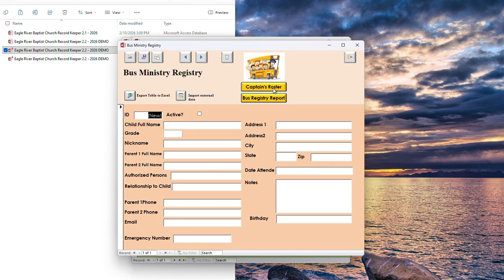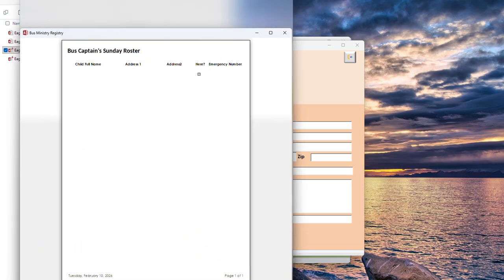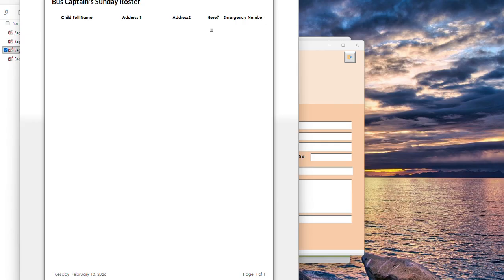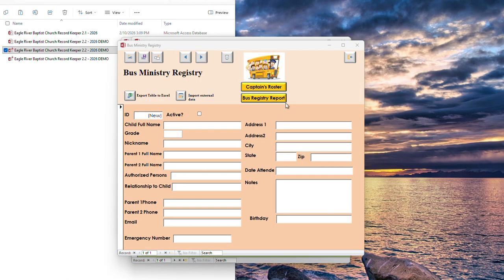Okay. Captain's roster is something that the bus captain is going to use as an attendance record. Okay. And let me see if I can move that down here. Just one second.